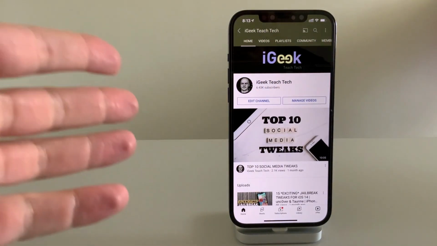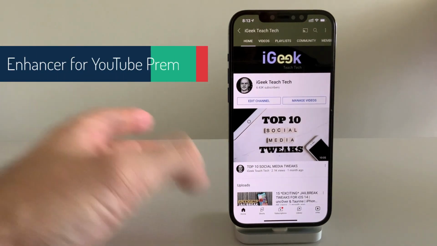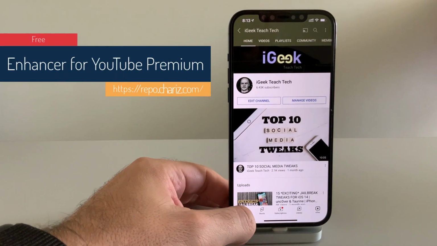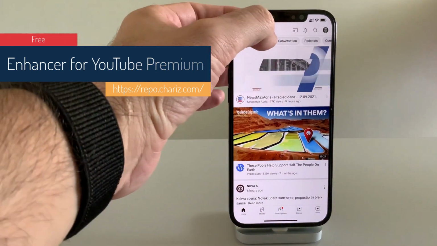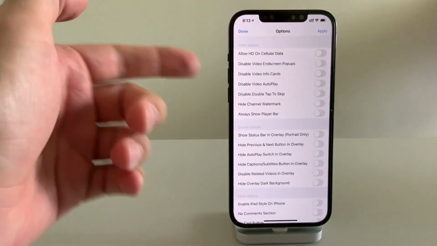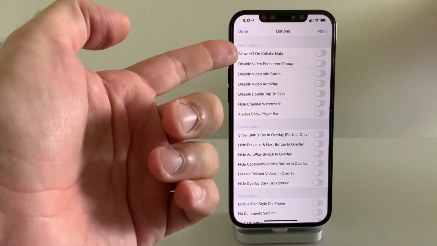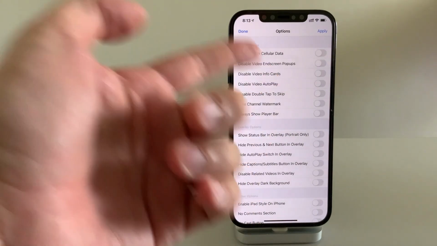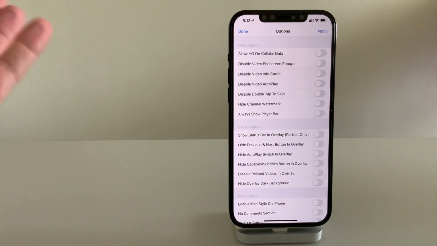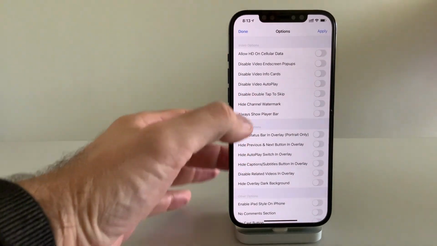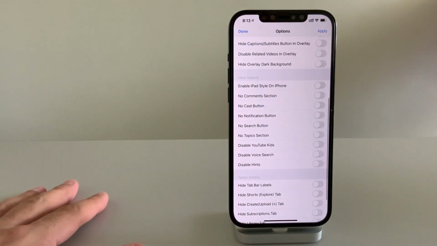The following tweak is also free. It's very simple. It's called Enhancer for YouTube Premium. So if you have a YouTube Premium account, you will see that there is a premium here and you can click this OP and you get an additional set of customizations to allow HD on cellular data, disable video and screen pop-ups if you hate those. If you don't want to see those info cards, you can remove them. You can disable the video autoplay, double tap to skip, all sorts of different things.